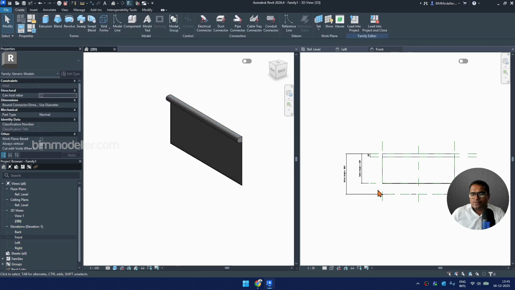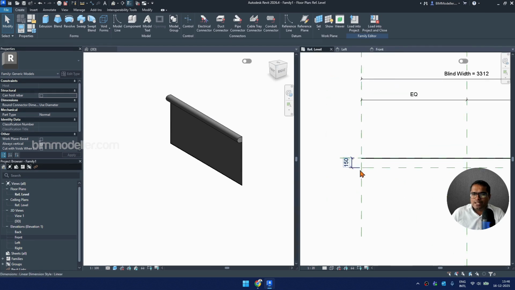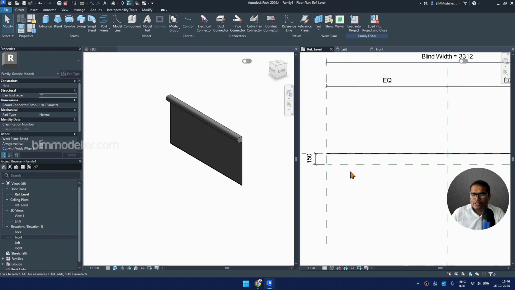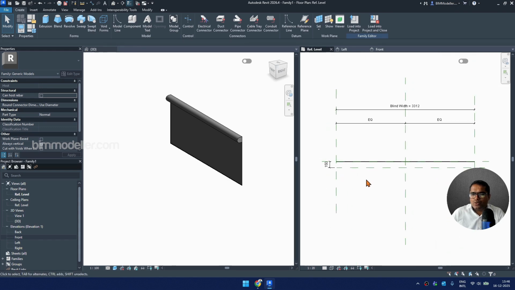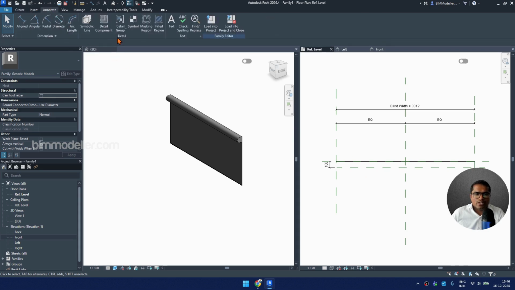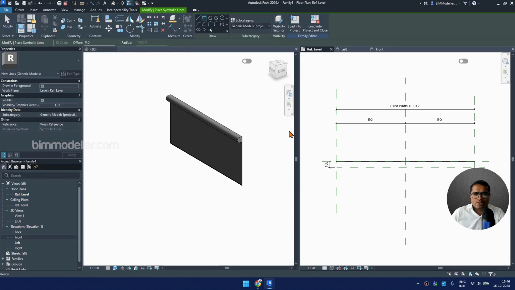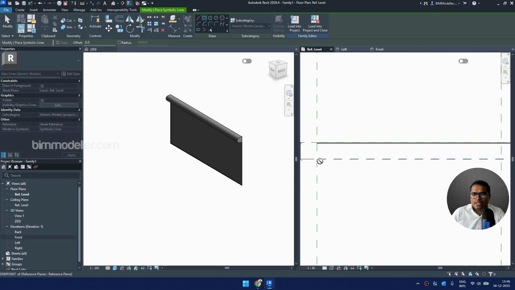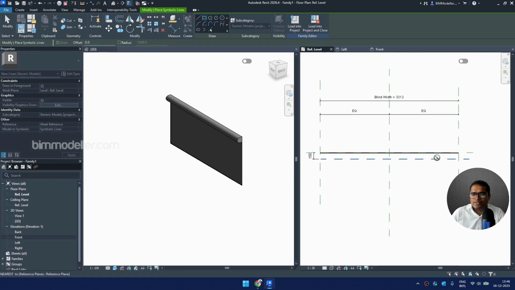Also, if it is required to have the plan view symbols, we can have a reference plane, and you can see that this is how it appears in the plan view. If you need any plan view, you can draw the lines from the annotation. We can use the symbolic line and draw the lines, which can be shown in the plan view as well. You can hide the 3D views as they are not needed.